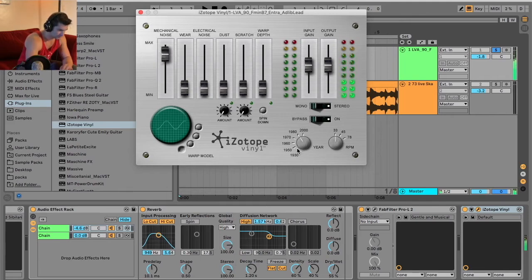It's just 7 years. Oh, that's awesome. Let's try, I kind of like the 1960s one for some reason. Should I do an RPM? Not too much difference, actually. It doesn't really have any difference on the warp models.